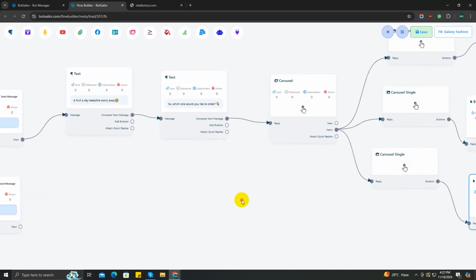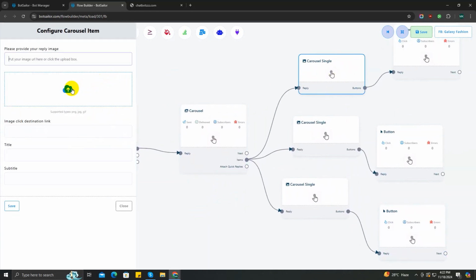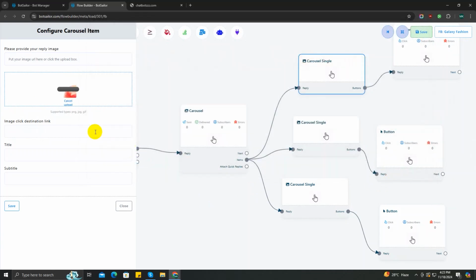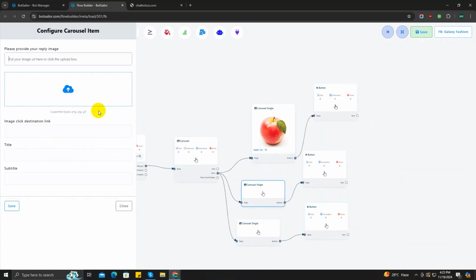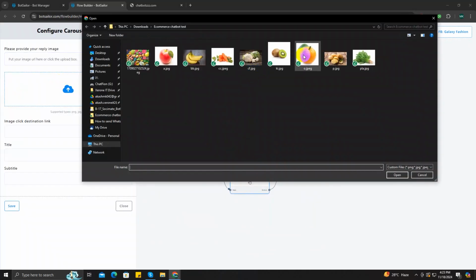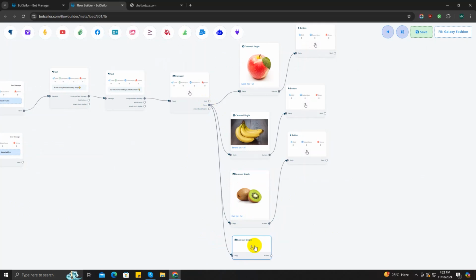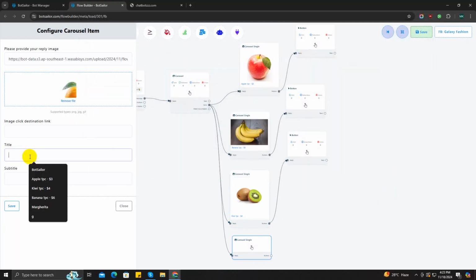Okay, done. So here, double click on this component and we need to upload our product picture. I have already organized my product pictures in one folder. So first, let's choose an apple. Add the title and save it. The same way, we will add a bunch of bananas, add the title, save it. Following that, let's add some tangy kiwis. Save the button. And finally, let's finish up with our sweet juicy oranges.